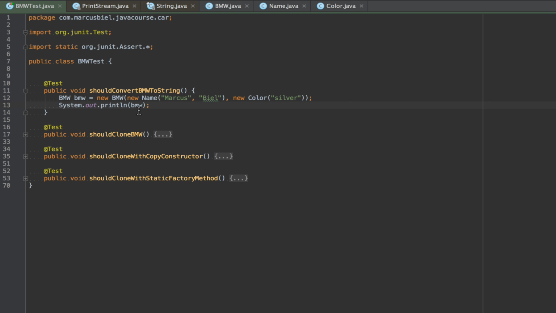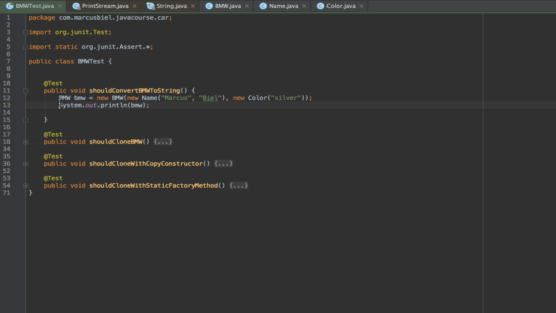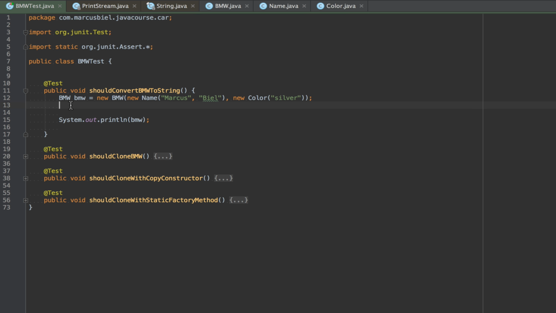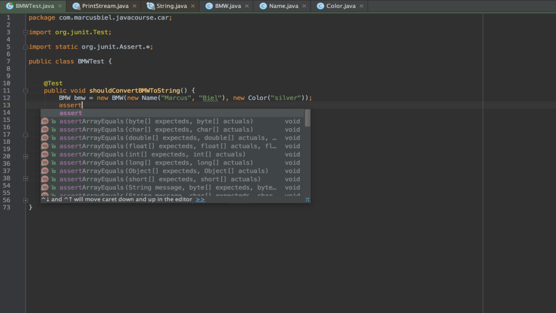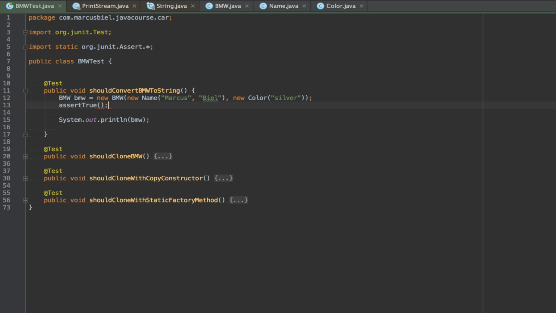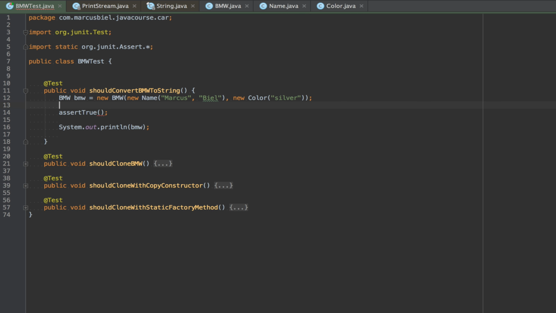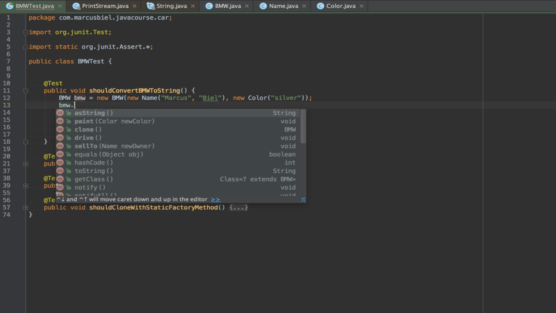Let's already do it and override the toString method so that it displays something more meaningful. Because my idea is I would want to see Markus, Biel and Silver in there somehow. For this, let's again start with a test. And let's assert with true that when I call BMW, or let me assign it to a variable to make it a bit nicer.